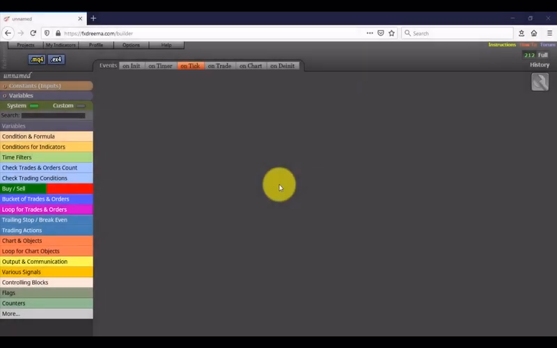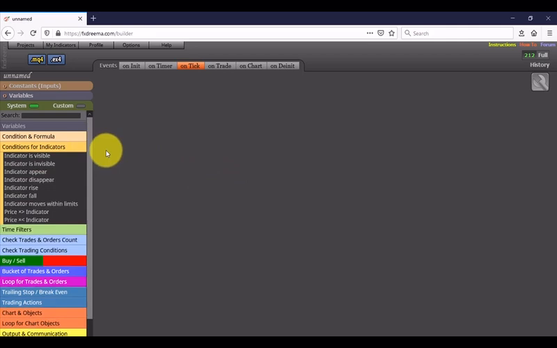In this video, we'll see the main features of the key element of the builder, its blocks. We already saw in a previous video where we can find them. Now it's time to use them. Let's select one belonging to the display menu, conditions for indicators, for example.